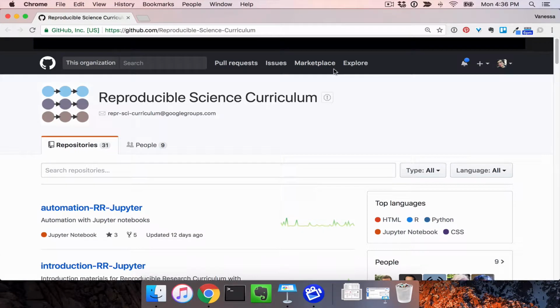So the last thing we'll do is take a look at how to use GitHub to gain insight into student participation. And for that, we're going to take a look at an organization about teaching reproducible research using Jupyter Notebooks. And I'm going to go into this first repository.